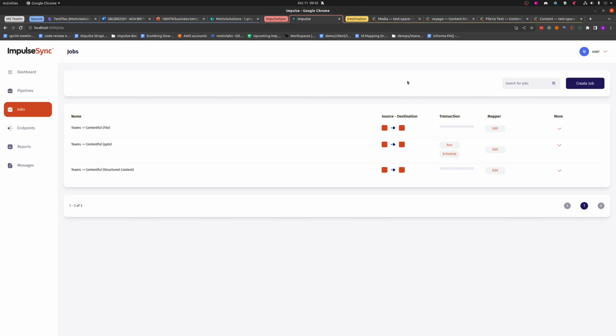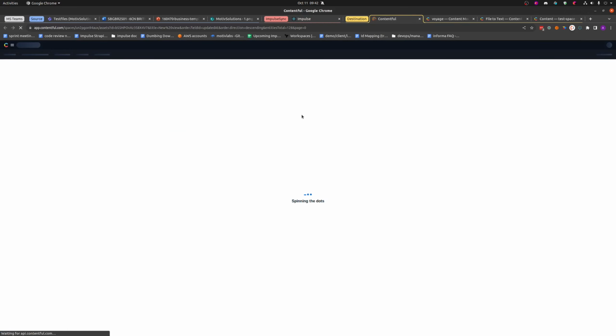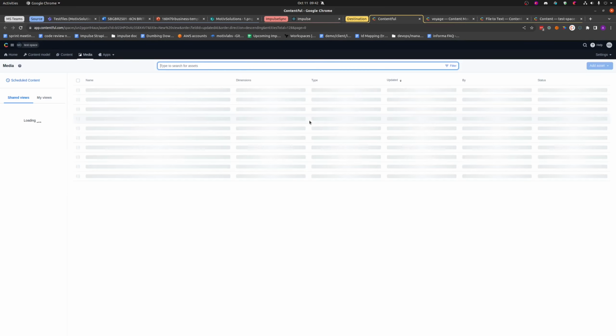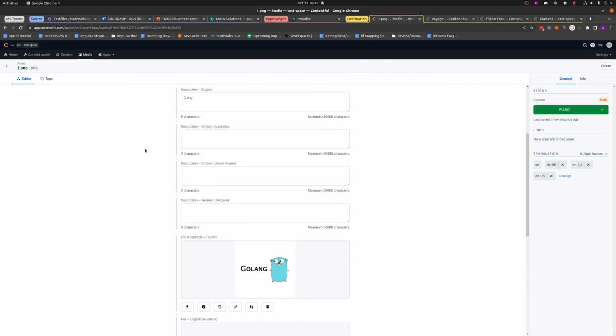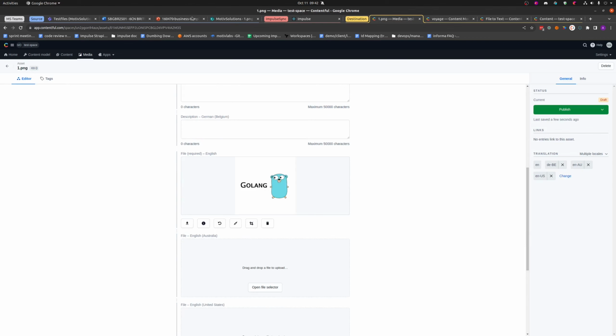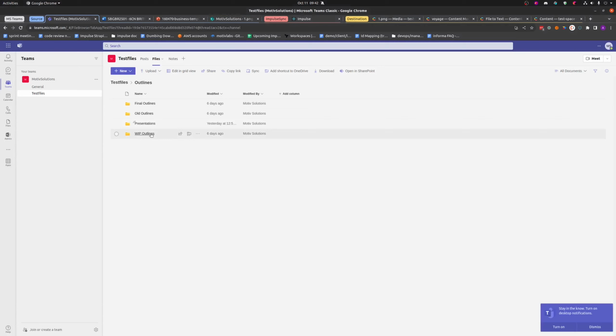Now if we take a little bit and we go ahead and look at the media for the destination, let's check if the content has synced over yet. And here we go. We can see that we have our 2 Word documents, outline 1 and 2, synced over, and our PNG here, which we can see is of the little Golang gopher, which is what we have in MS Teams as well. And that was for the work in progress outlines folder that we synced over.